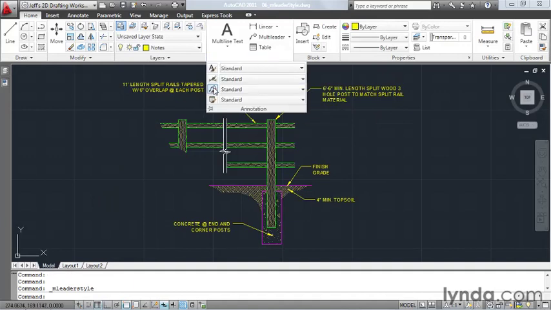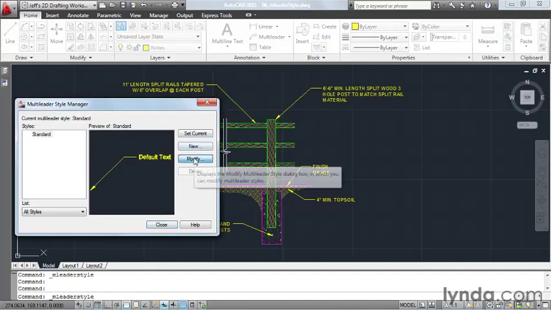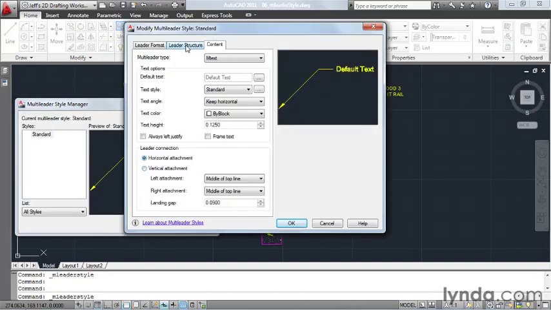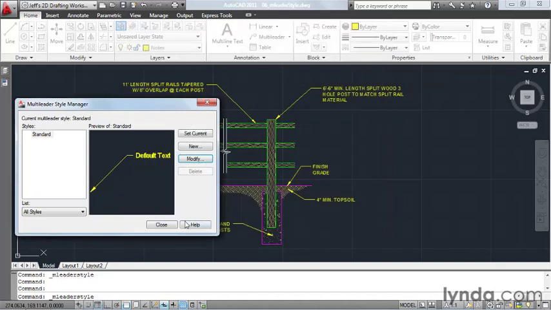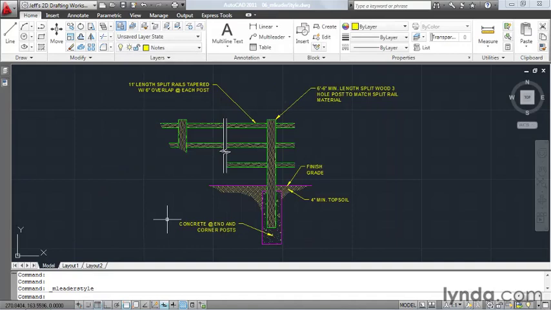Let's go back to the Multileader Style Manager. I'll click Modify, and I'm going to click on the Leader Structure tab, and I'd like to adjust the landing distance. Right now this is set to 0.36. This is controlling the length of this line. I'm going to highlight this value, and I'll change it to 0.15. I'll press Enter, then I'll click OK, and Close. As you can see, multileaders hold to the same principle as text and dimensions. Their appearance is controlled by a style, which standardizes their look and makes it easy to make global changes.